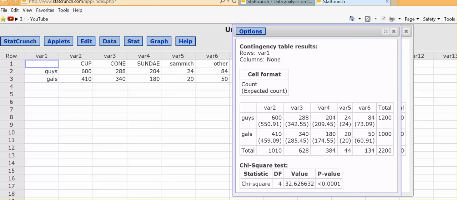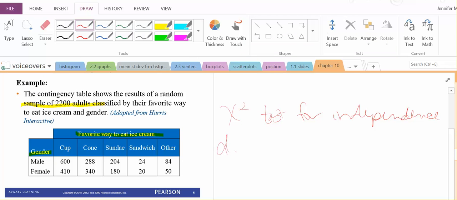Now, the one thing that was not mentioned is that degrees of freedom are found by doing the number of rows minus 1 times the number of columns minus 1. So we had 2 rows minus 1, and 5 columns minus 1. That's where we got the degrees of freedom of 4.